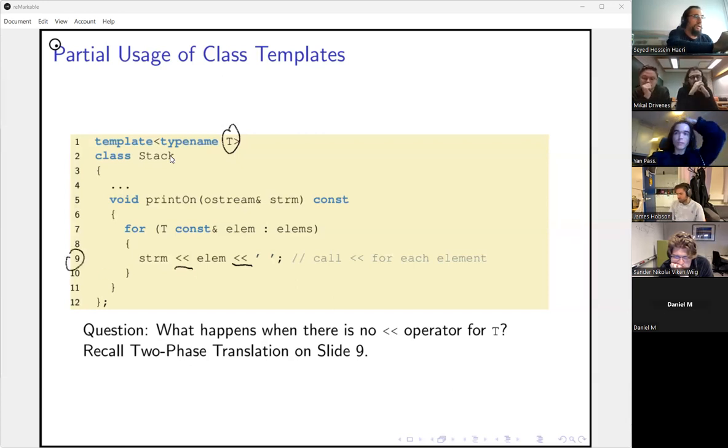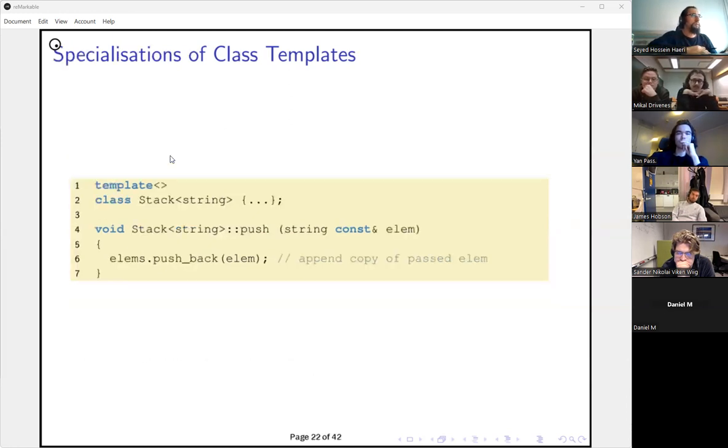So the two-phase translation will only mean that line 9 will only produce an error message if the T that is used here does not support this operator at the second phase, because that's the phase where type is relevant. Yes, that's right.